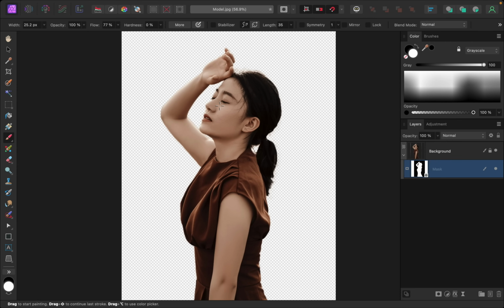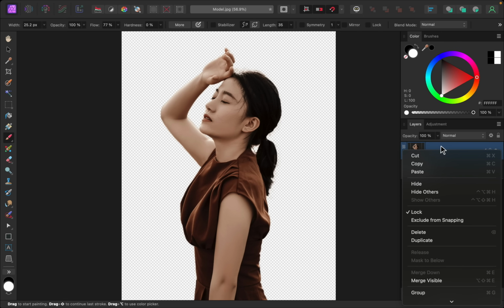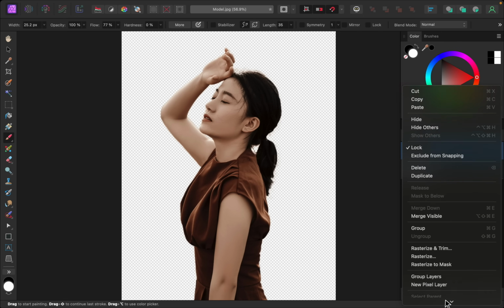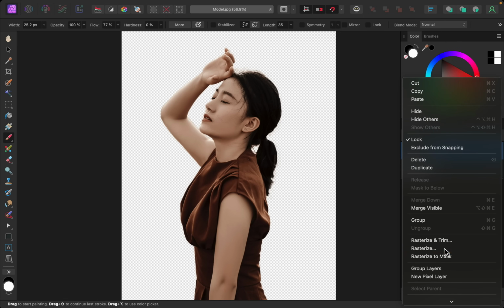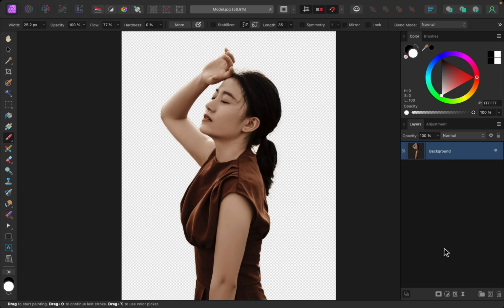So the next step is to come over to the layers, right-click on the background layer, and then go down to where it says rasterize. This will fully remove the mask and the background, so now she's fully on her own on this layer. This is a destructive edit, so make sure you liked the mask that you applied before you do this step.